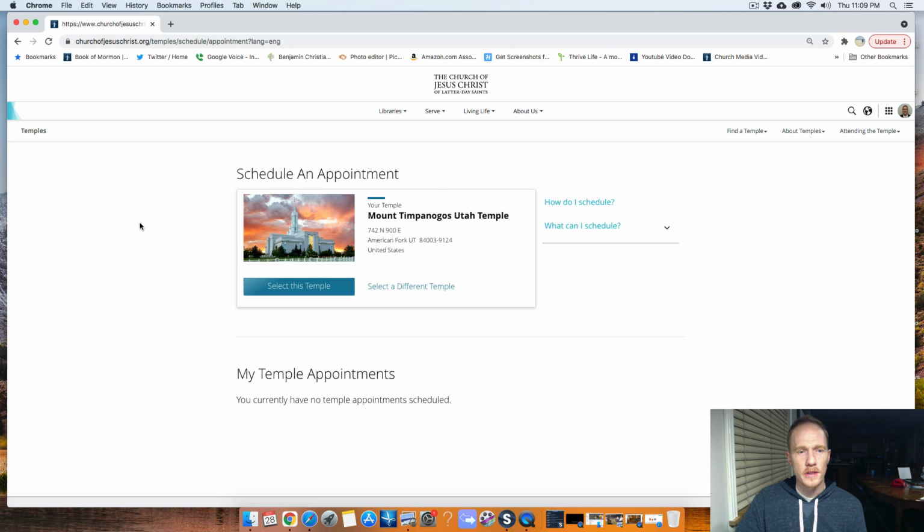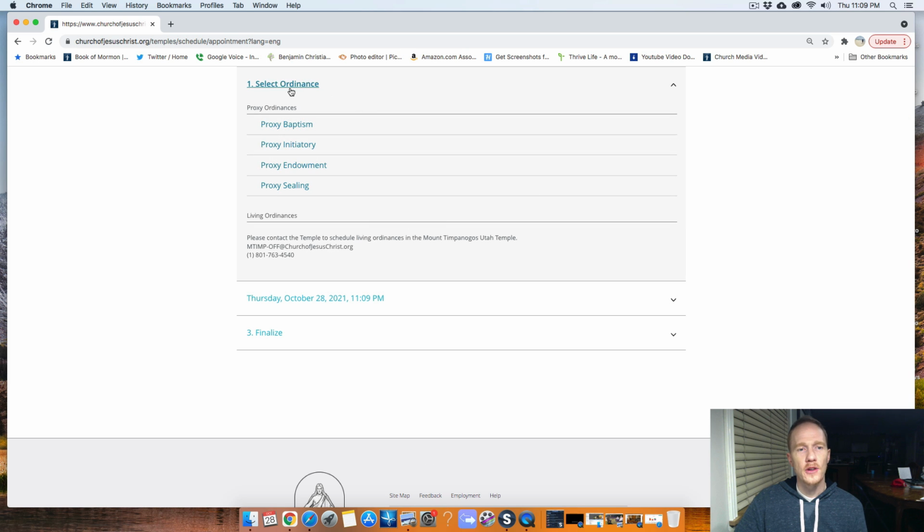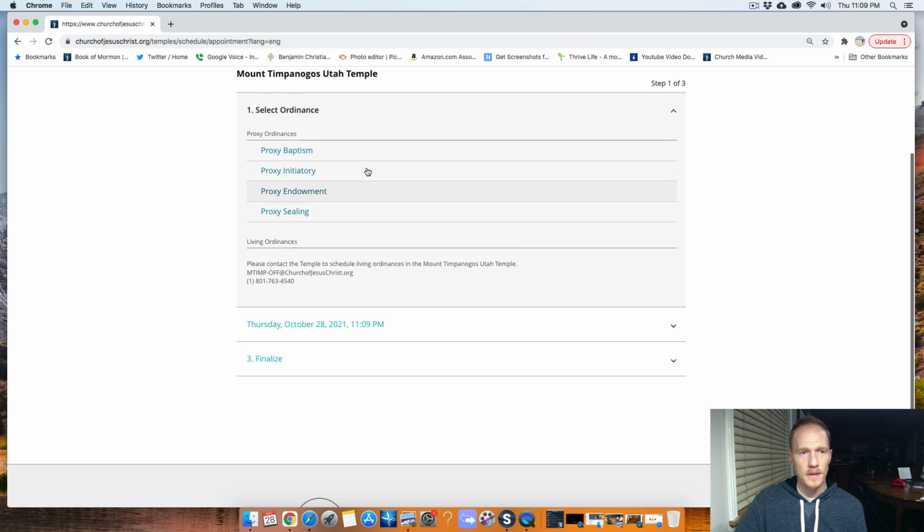When you click on Appointments, it'll show the temple area that you attend. We are in this Mount Timpanogos, Utah temple area. And so if you want to schedule an appointment at your temple, you hit select this temple, and then you select your ordinance. Okay, so you can select baptism, initiatory, endowment, or sealing.